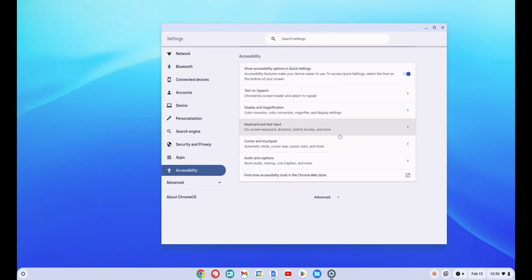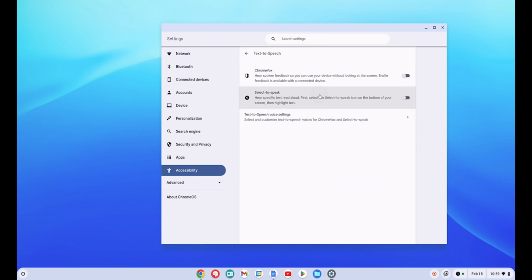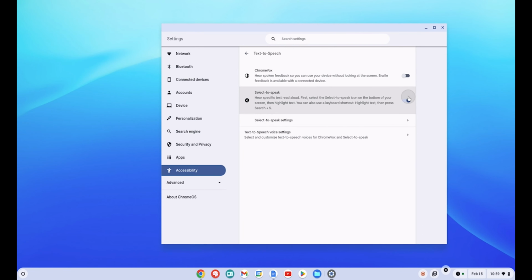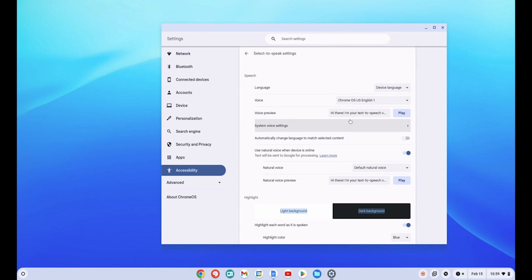Now that we're here, what we want to focus on is text to speech. So let's go ahead and click on that and make sure that this button right here, select to speak, is turned on. Now there are more settings right here that we could adjust. If we click on this right here, we can select the different voices.